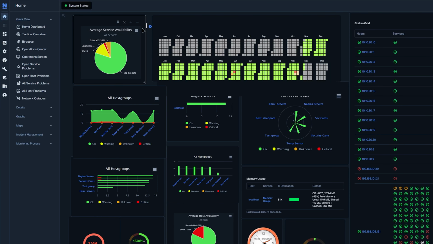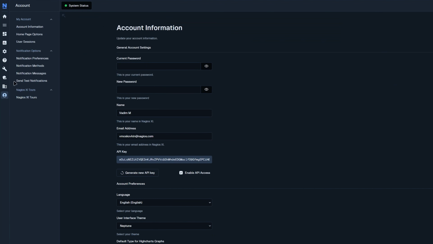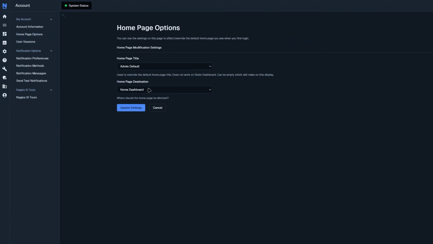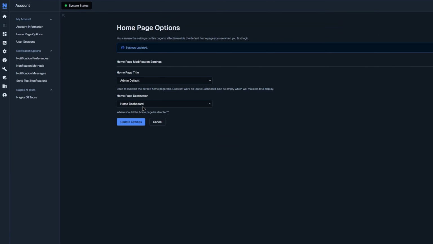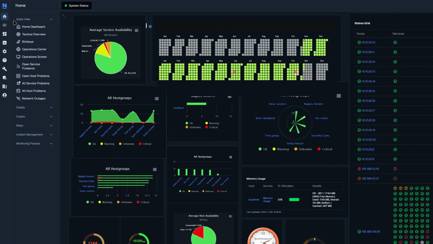If you wanted to change it, you could find a little gear icon here, or you could go back to account, then go to homepage options, and then you could change anything you want here. I'll leave mine as home dashboard. These are just some examples of what you can get out of Nagios XI. Feel free to customize XI to what best suits your environment.